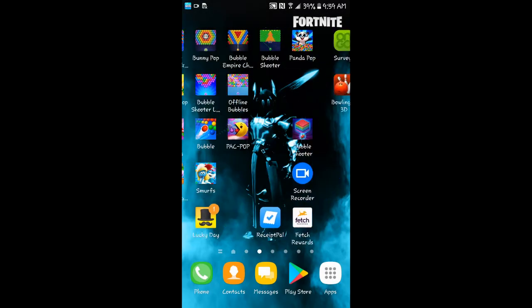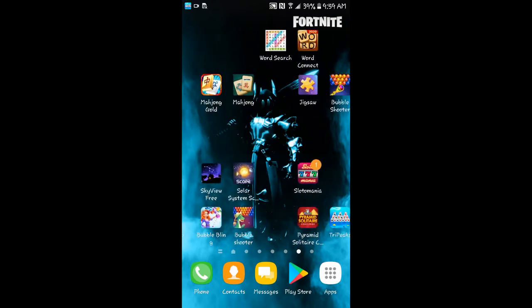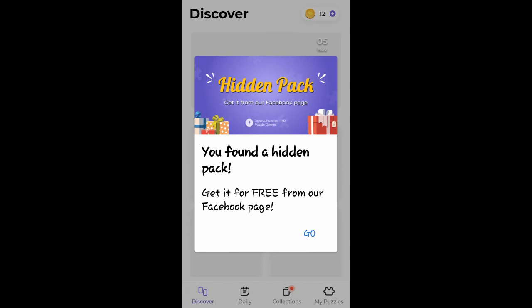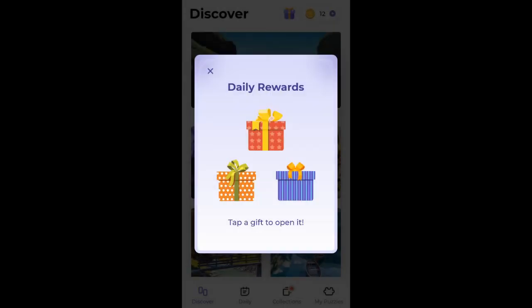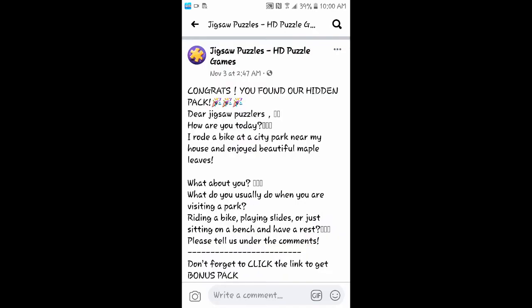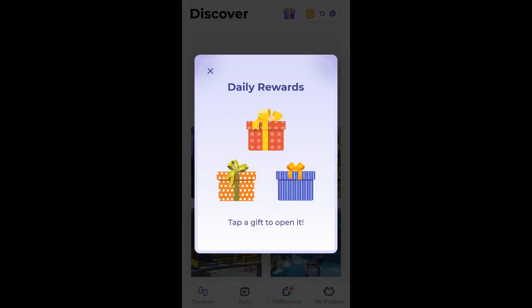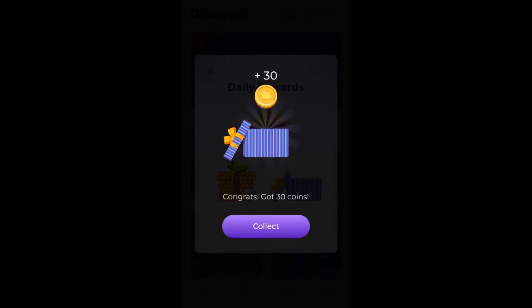Let's go find that icon. Where is it? There it is. You found a hidden pack, free from Facebook. Well, see if we can get out of that. Okay, daily rewards. Click one of them. Oops. Congrats, you found the hidden pack. I don't want to do that. Daily rewards. 30 coins.